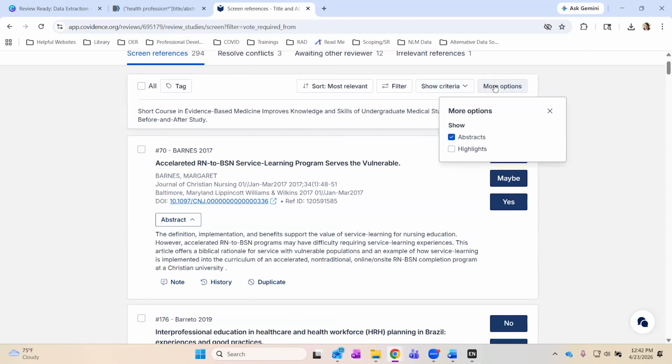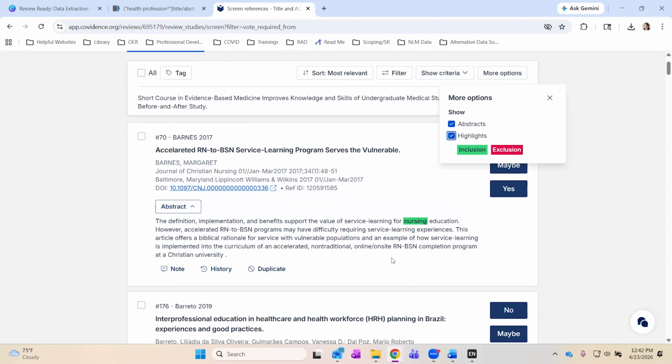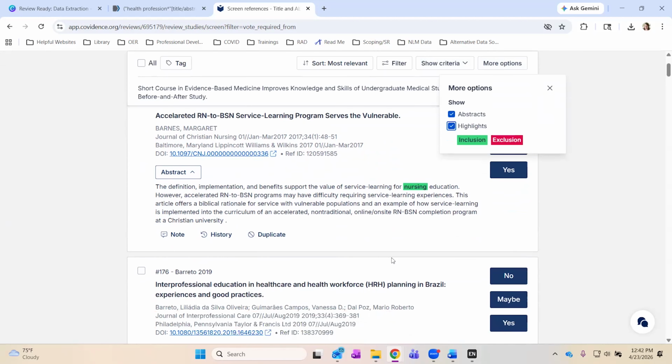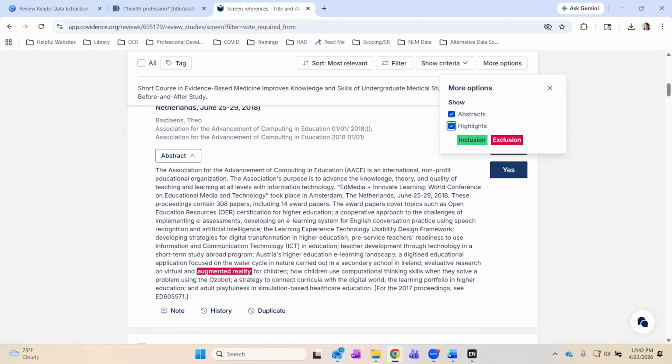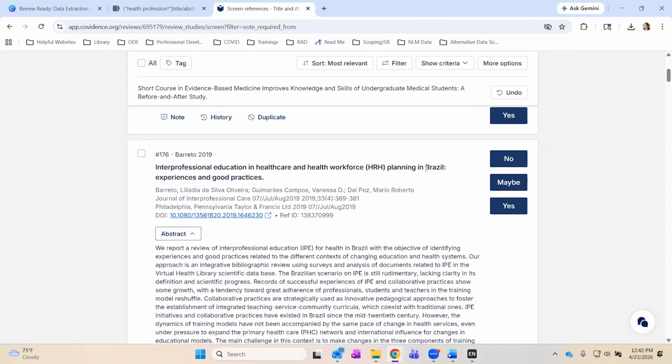The other kind of fun option is, besides show abstracts, you can show highlights. So I created some highlights saying, oh, I really want to look at medical students or nursing students for the inclusion. If it finds any of that information, it will put it in green. And if it's an exclusion, so if this specific study was about online curriculum, one of my exclusions was hybrid, or they didn't want augmented reality. So it will pull things to the forefront so you can decide, oh no, we don't actually want this, or yes, we do. So I thought that was a fun setting that it has.